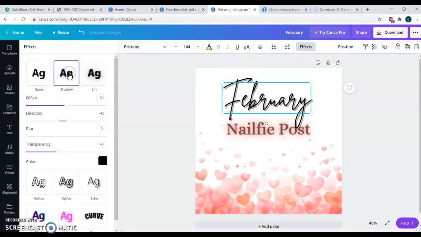Should we give it a shadow? Yeah, let's do the shadow. Let's not offset it quite as much. There we go. So I did that in here. I changed it. You could also change the direction if you wanted to. You could blur it if you wanted to. I kind of like that. And then you can change the transparency so it's darker or lighter.